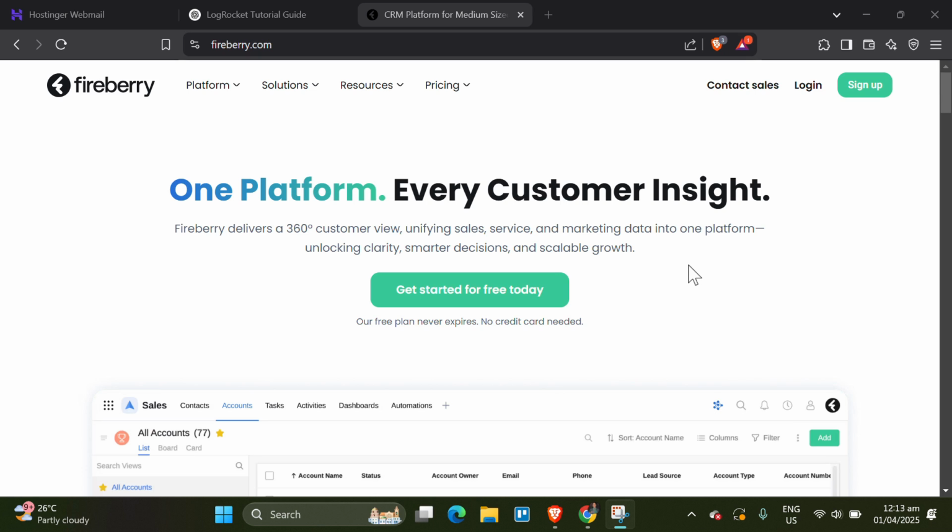Ever wonder how to keep all your business operations organized in one place? Fireberry is a CRM platform that helps you do just that. It brings together all your sales, service, and marketing data into one easy-to-use system. By combining all this information, Fireberry gives you a complete 360 view of your customers, helping you make smarter decisions and grow your business.